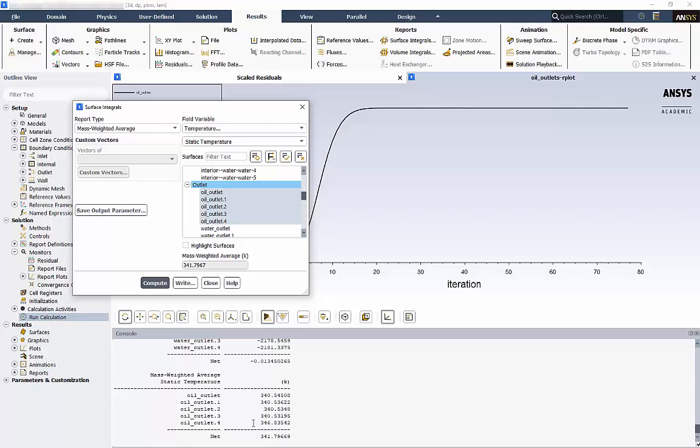We can see a higher temperature at outlet 4. This is the plate that has water only on one side, so it makes sense that it is at a higher temperature. We can calculate the water outlets as well. Here we see about 310.